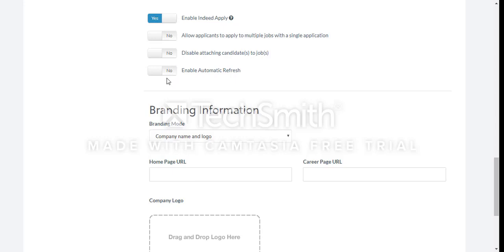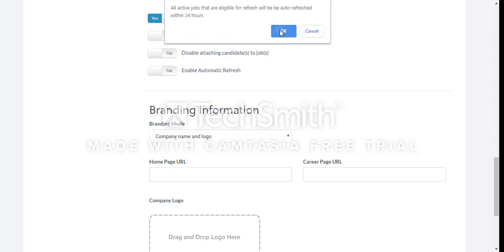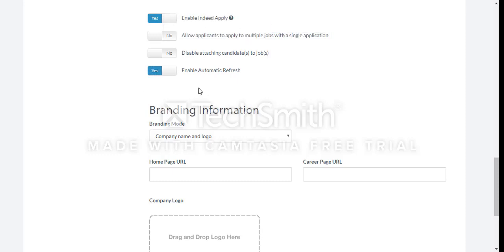Enable automatic refresh. We strongly recommend toggling this and turning this on. What this means is that when your job is eligible, it will automatically refresh on job boards, meaning that we will re-push your job to the job boards so that they think it is a newer job and therefore will boost your posting towards the top of the list when searched.